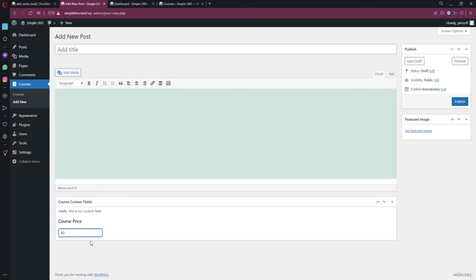In the coming tutorial, what I'd like to do is to customize this course price, our custom field, a little bit to make it look like this. So we need to assign the CSS to our plugin. We need to include it. And after that, we need to save this information and use it later on.